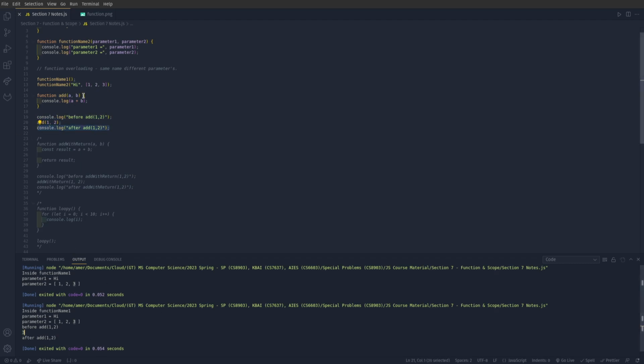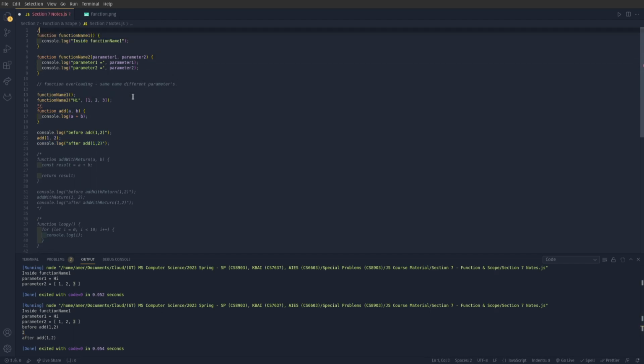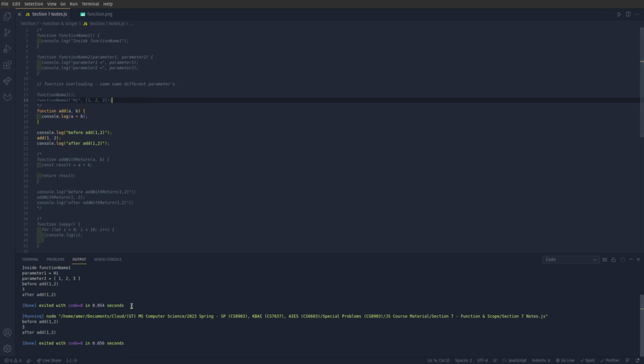There you go. So you see how we call it in between these two other console logs, and then we get that 3, right? Let me do this really quickly so we can get this out of the way so you can see it better. So let's run it again. Okay, here it is now. So you see here before, we have our code before, then we have our function call, and then we have our code after. Add 1, 2, and then we have the add, and then after add 1, 2.